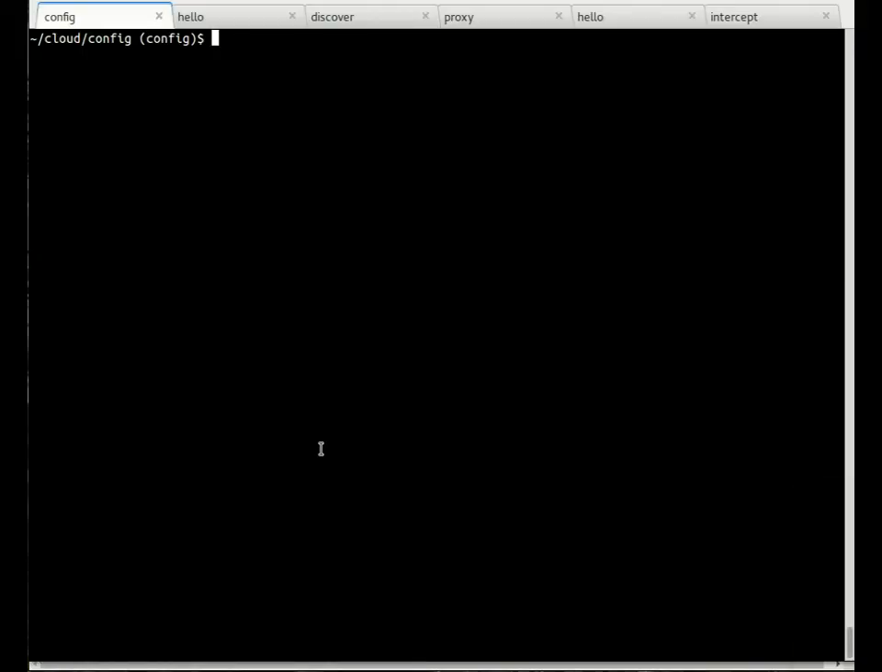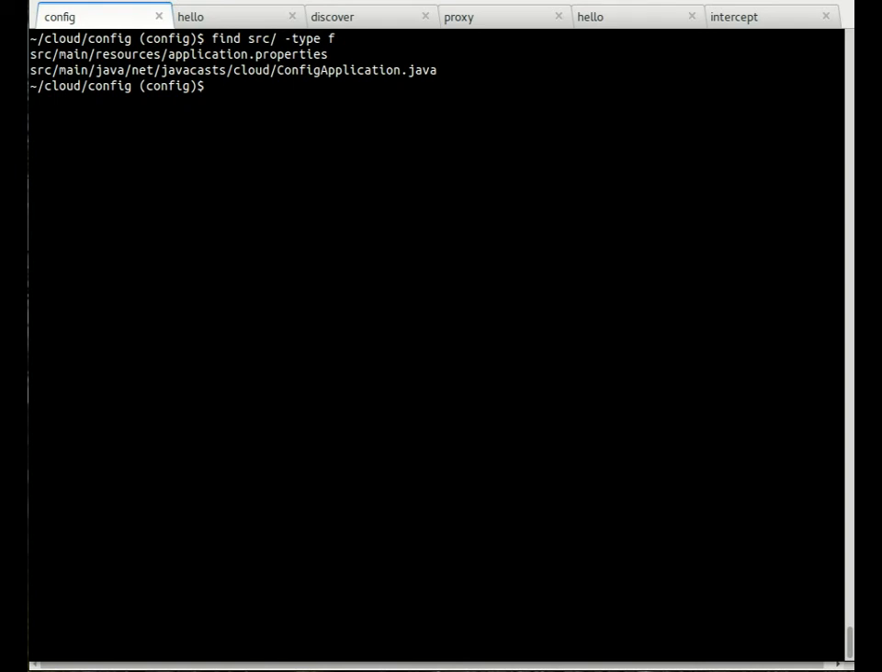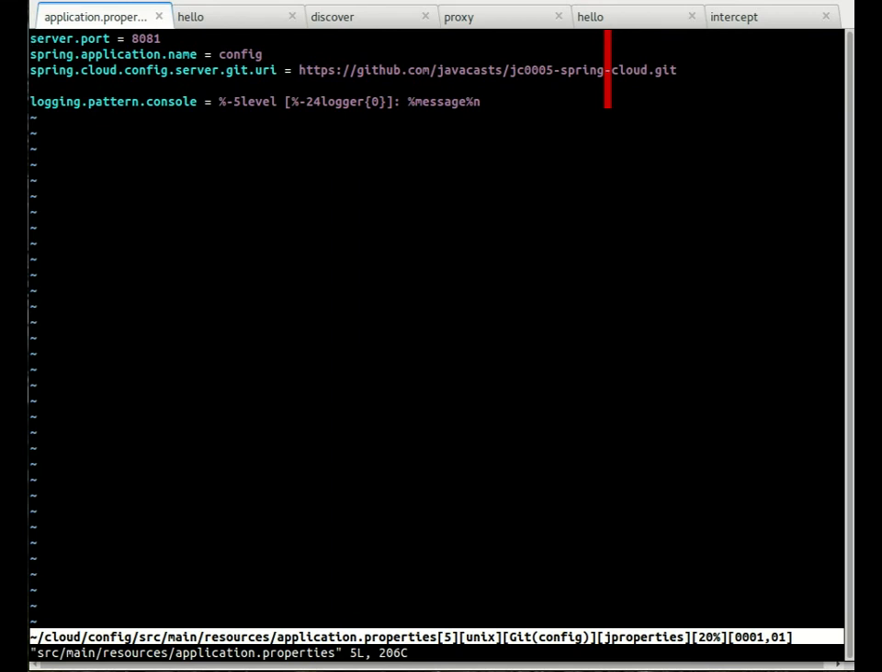So I already have checked things out. These are all the files that we need. The first thing is the configuration of the configuration server itself. I only define the port, the name of the application, and some additional URL where it can find its configuration. The configuration is fetched via Git itself.